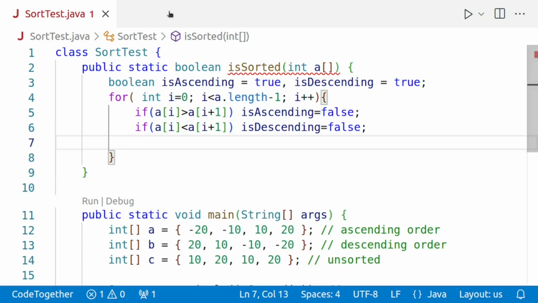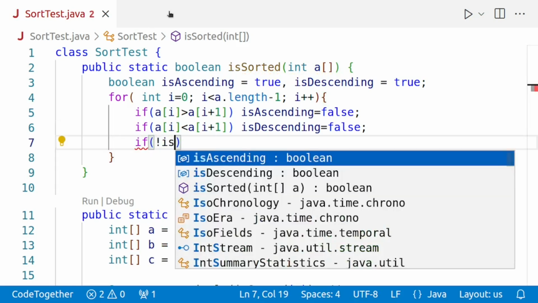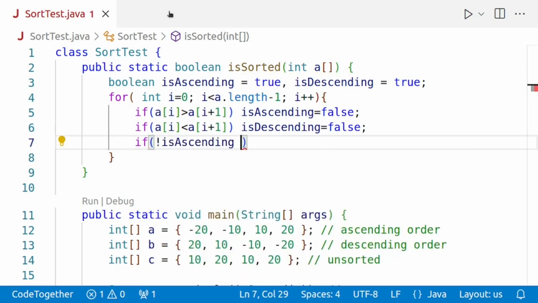So what we'll do is, now we'll say if not isAscending and not isDescending, that means that the array is neither sorted in ascending order nor in descending order. So we'll say break out of the loop.